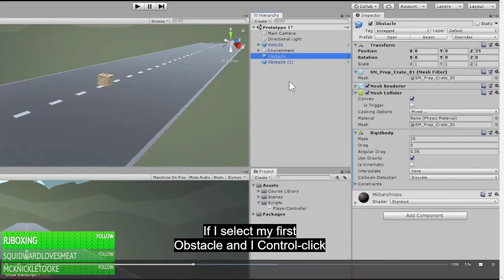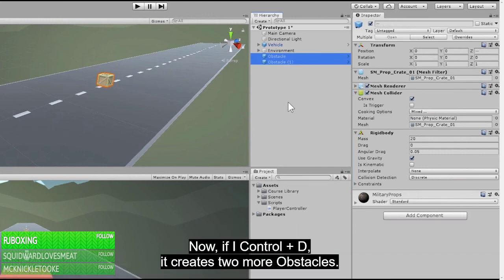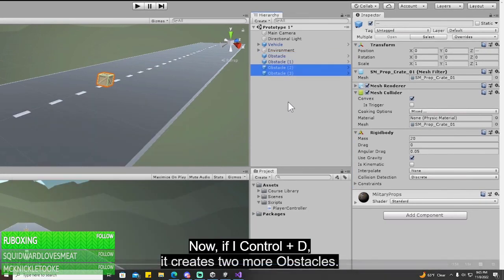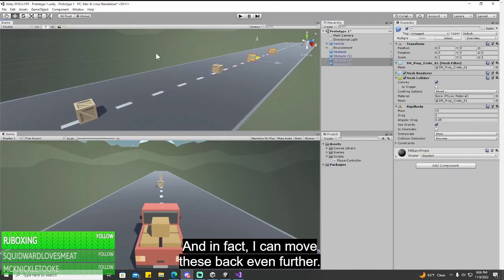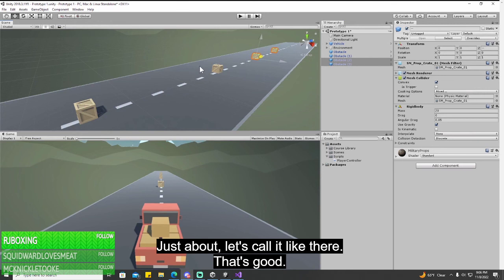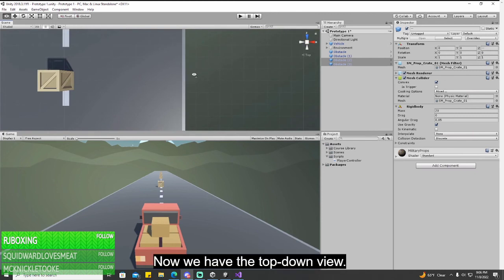So if I select my first obstacle and I Control click on my second obstacle, now if I Control D, it creates two more obstacles. And in fact, I can move these back even further, just about, let's call it like there. That's good. We'll shift my perspective, so I'll actually click the little green Y in our scene view. Now we have a top-down view.